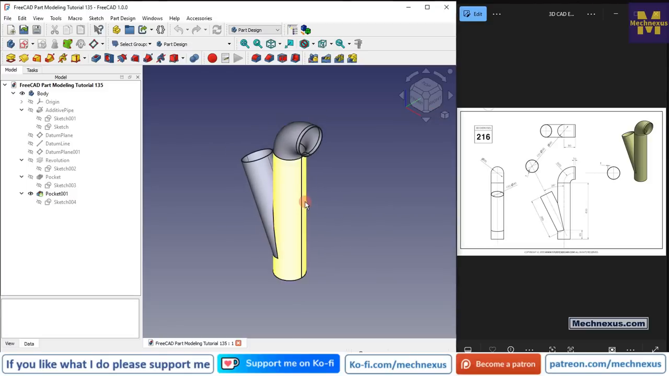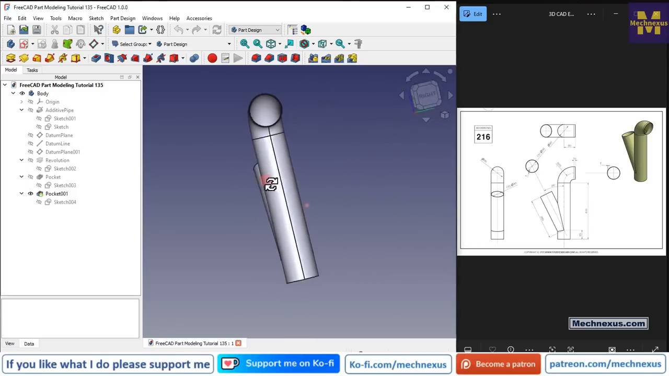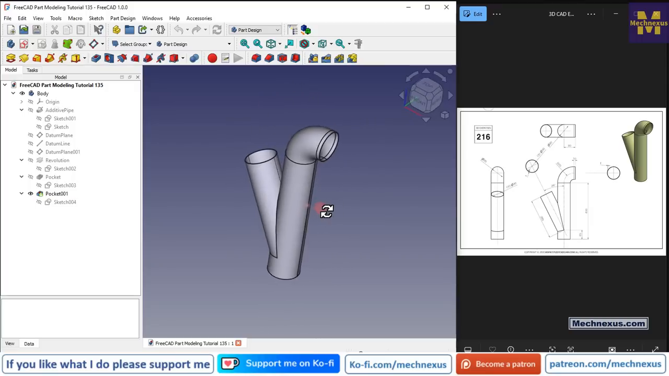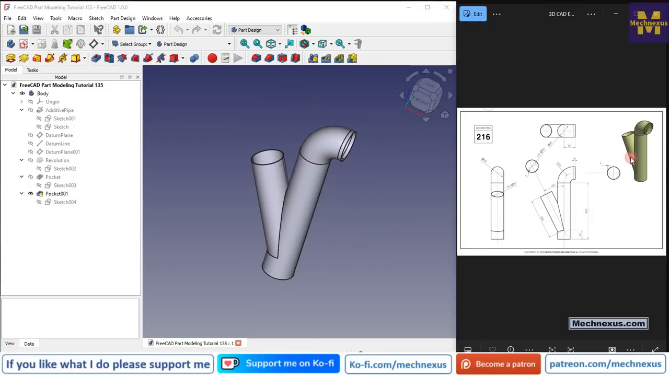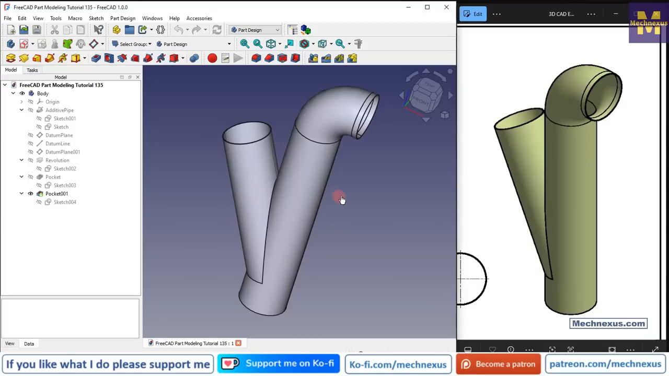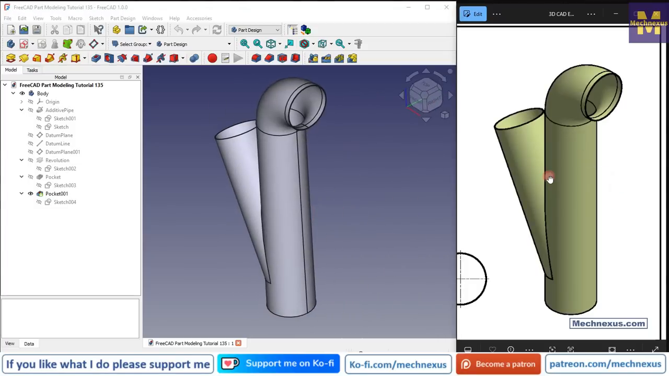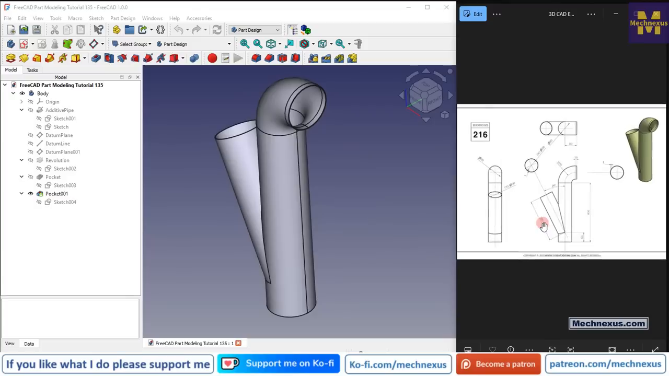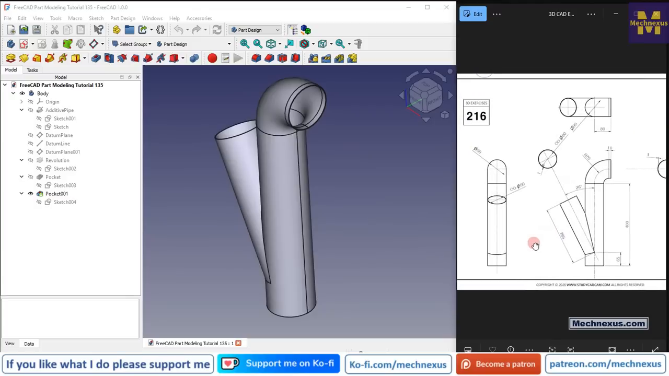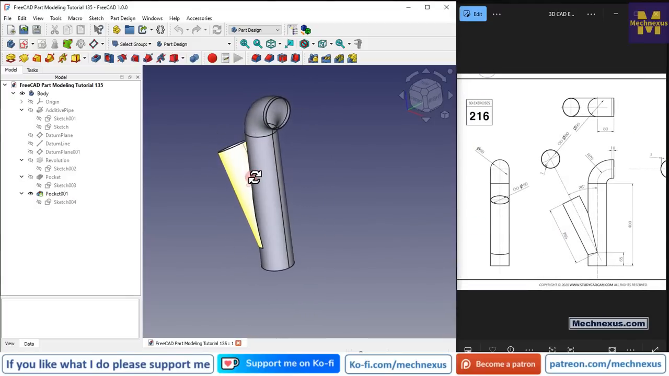Hello friends, welcome to FreeCAD tutorial, and in this tutorial we will model this part, which is a pipe with a branch. And you can see that I have already modeled it, and our FreeCAD model is matching our reference drawing. And now we will refer to this 2D drawing, and we will create this branch pipe from scratch.